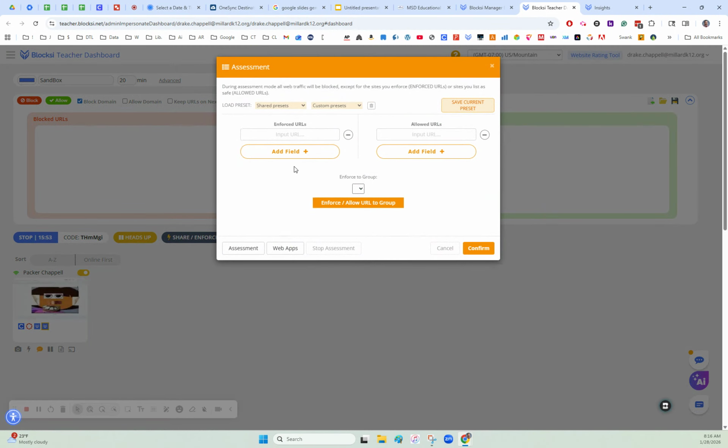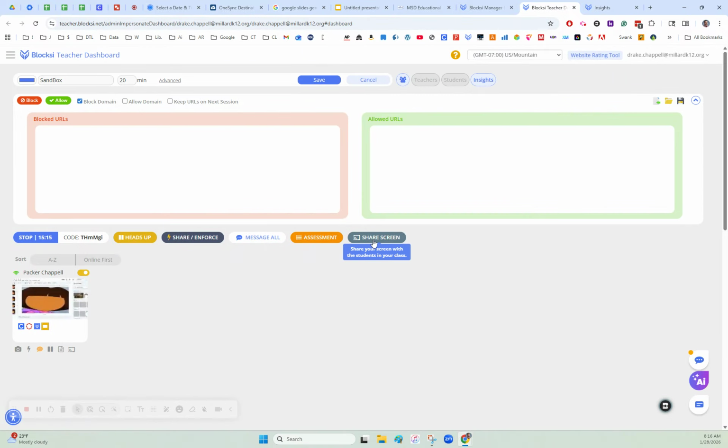Assessment, this is one that's similar to share and force. I haven't messed around with it a whole lot, but it should be the same kind of deal. Like an enforced URL, you just put whatever site you're using to test, you would lock it on here, and students would only be able to see what is in this enforced URL list. I'm not sure how the allow list works, but I think most people use the enforced URLs, kind of like a lockdown browser. And then share screen, and this shares your screen with everyone in your class.